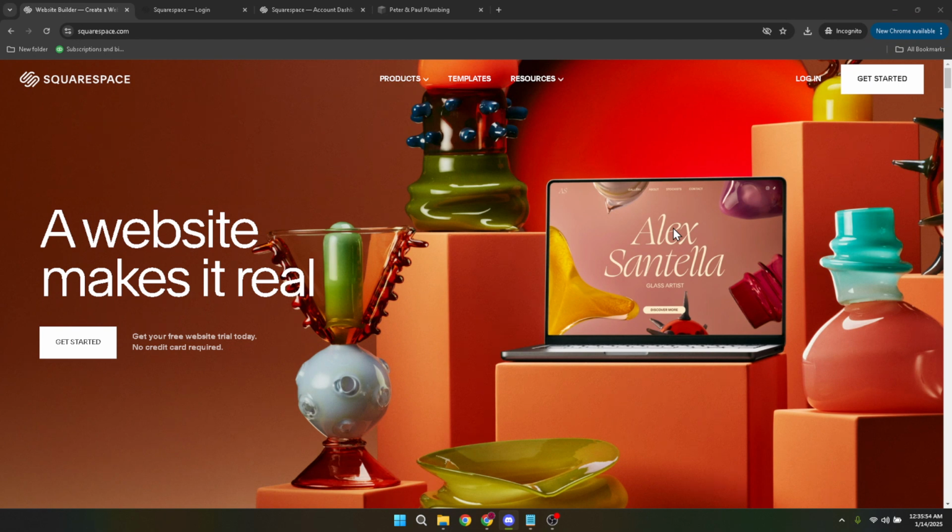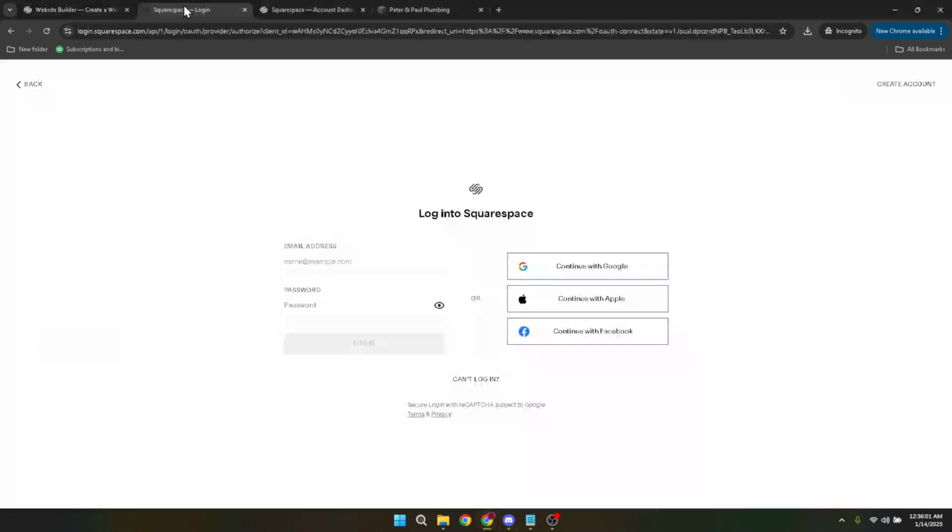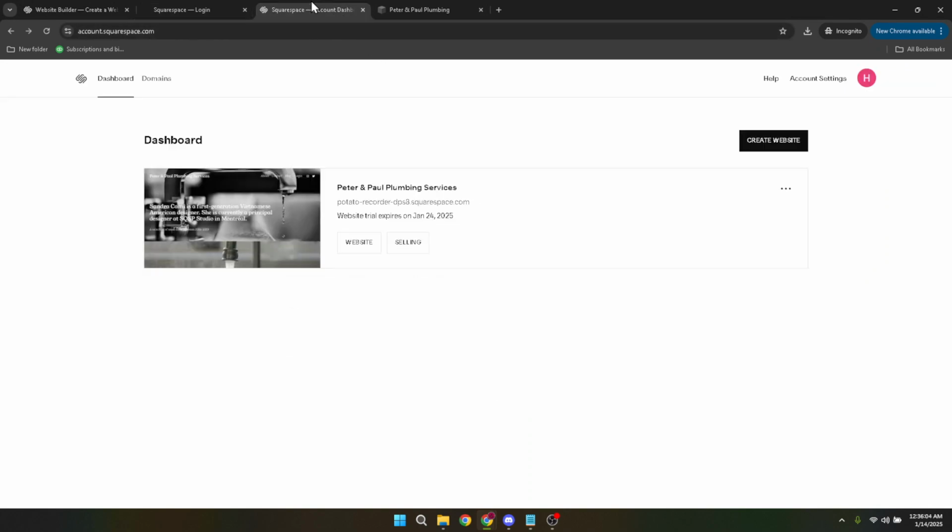First, you'll want to navigate to your Squarespace website and click on the login option. This is how you'll access the back end of your website where all the editing magic happens. Once you're on the login page, it's easiest to click on Continue with Google. This method speeds up the process, especially if you're someone who prefers to have a streamlined login experience without needing to remember another password. Once you've logged in, you'll see a dashboard with all the websites you manage.